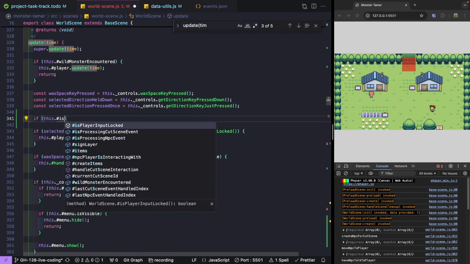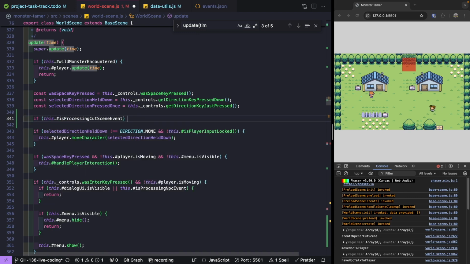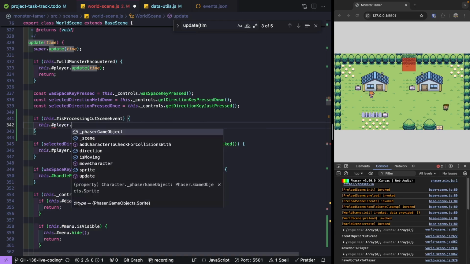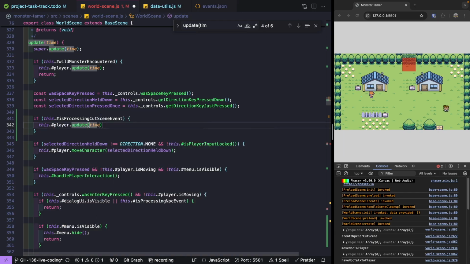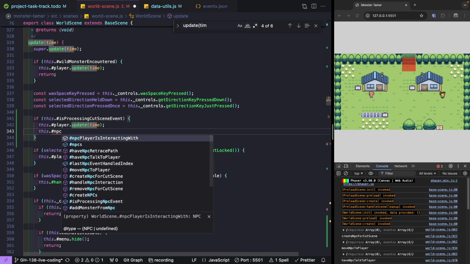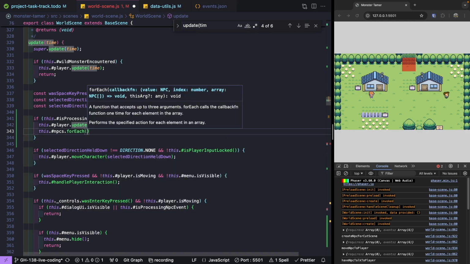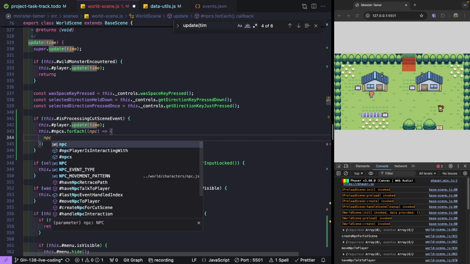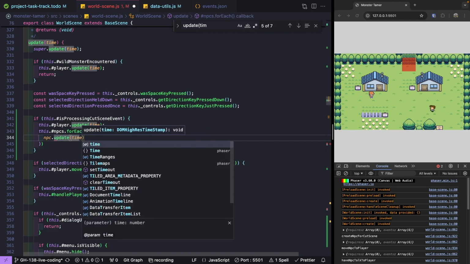So we'll do this.isProcessingCutsceneEvent because we want this to take precedence over anything else in our game. Alright, so for processing our event, we'll still want to call the update method on our player and our NPCs. Primarily, we'll still want to have our characters be animated while we're processing this cutscene event. To do that, we're just going to do this.player. We'll call our update method. We'll pass in time. Then for NPCs, we'll do this.npcs.forEach. For each of our NPCs, we'll do npc.update, and we'll pass in time.